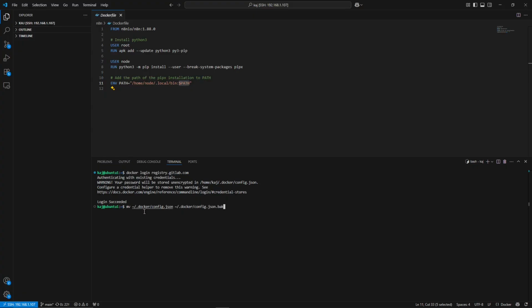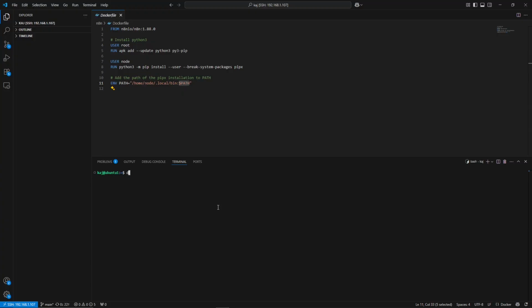Let me actually remove that so I can show you what it would do if it isn't there. What I did here is move that config.json file, which already stored credentials, and create a backup. So now that this config.json file no longer exists, if I run docker login again, it's going to go through several prompts, one of them being username and a password. In this case, we'll make up a username for now, and then a password. Go ahead and do that, and it will save it for you. All right, so now you would get a login success.